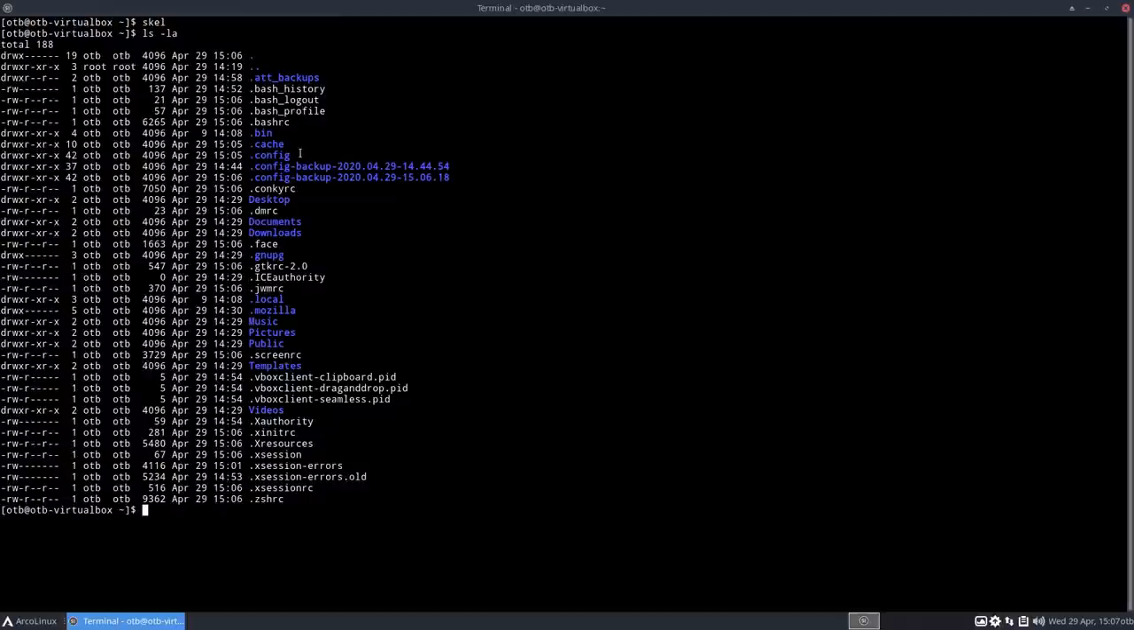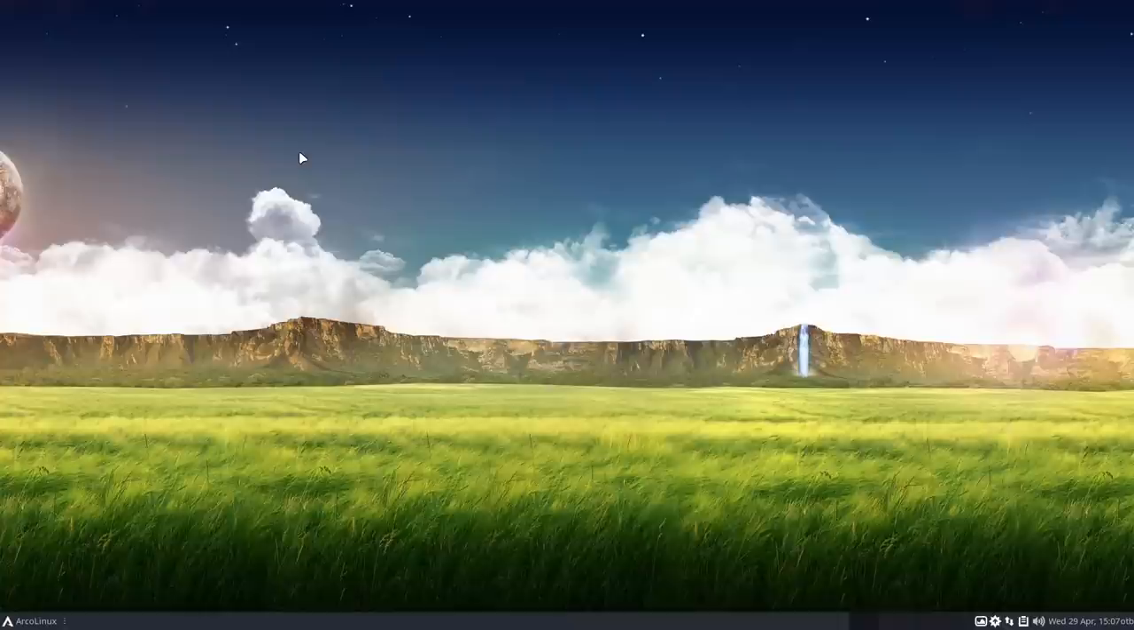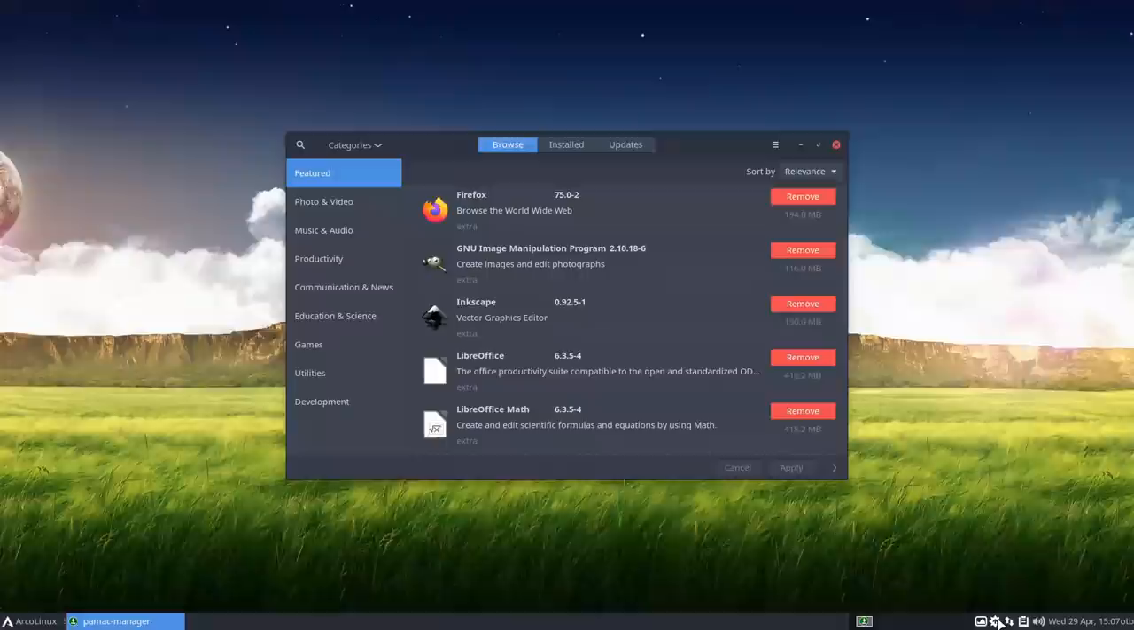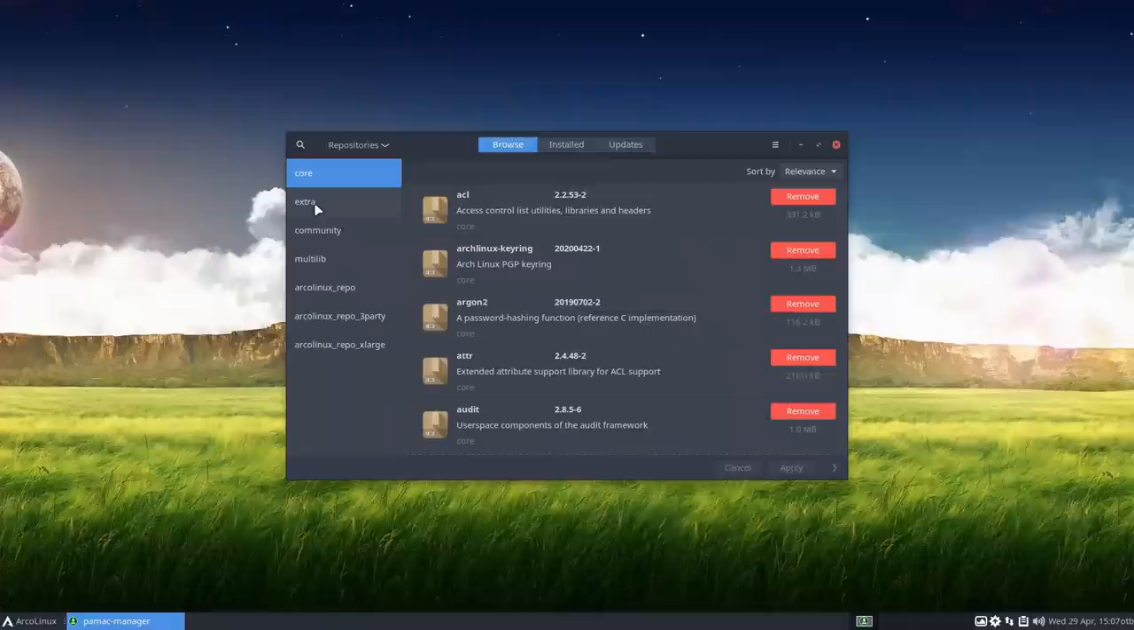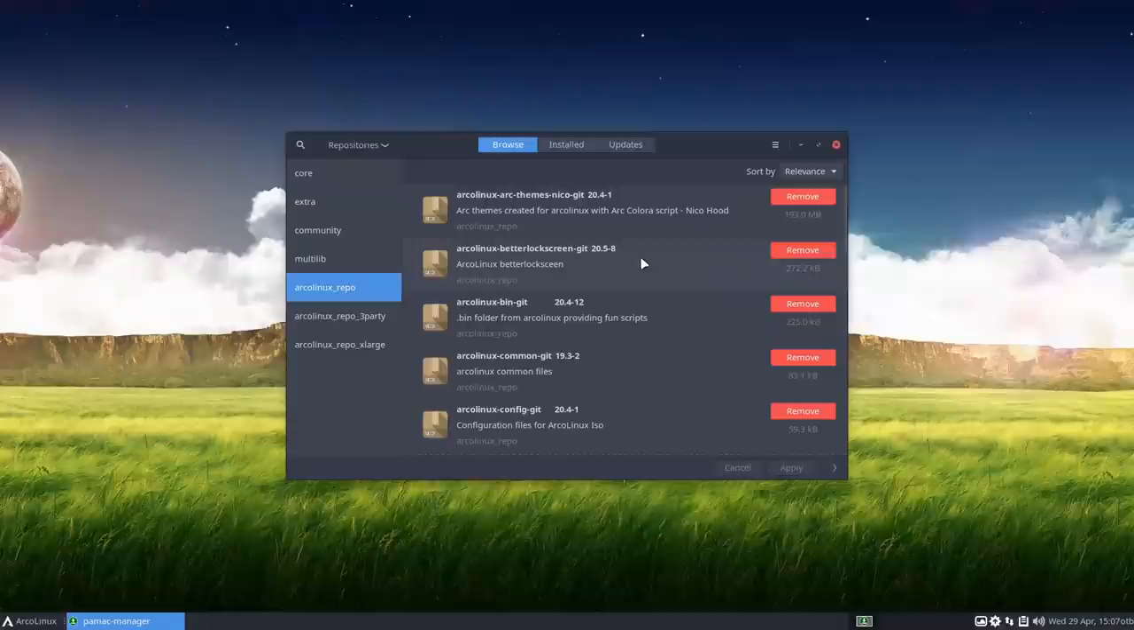Now, I said there are Arco Linux repositories as well as the standard Arch repositories. And you'll see here in the bottom right, there is a copy of PMAC. So, if I was to select repositories, for instance, you'll see there's core, extra, community, and multilib, which are all our standard repositories. But there is also an Arco Linux repo, which are all the themes and various bits and pieces that come direct from Eric Dubois.